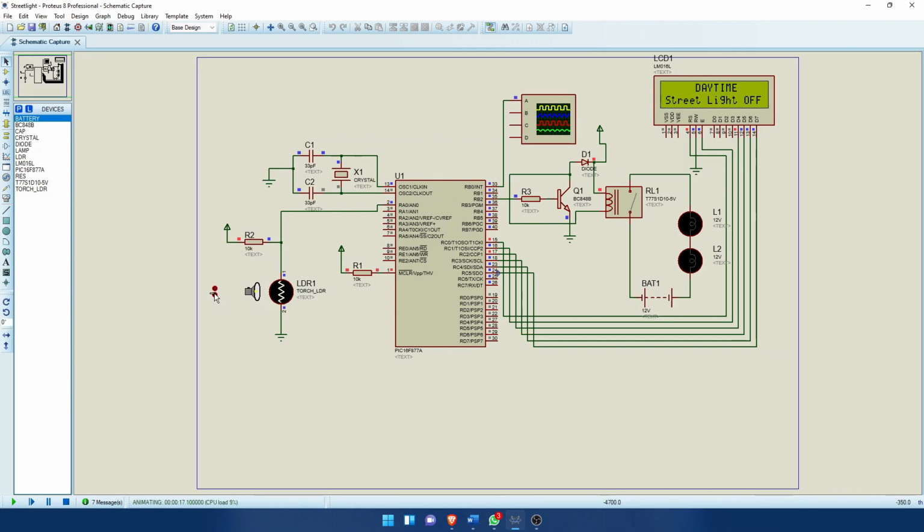When the sun is far from the LDR sensor, the LDR sensor sends the input to the PIC, and the PIC will provide the output to the relay, and the relay turns off the gate and the current can flow to the LED. The LED will light up, and the LCD shows that it is night time and the street light is on.